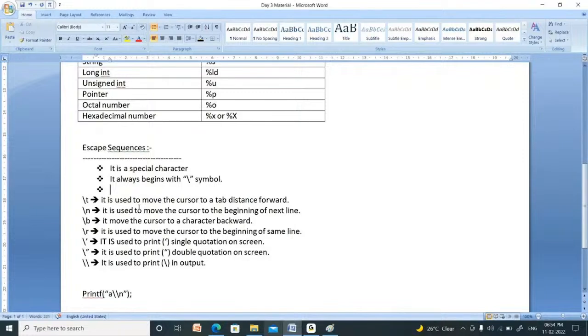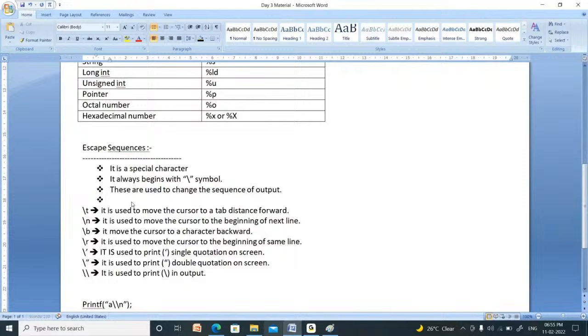What is the use of escape sequences? These are used to change the sequence of output. They can be used only in printf. You should not use these symbols in the scanf function, because they are used to print data. So it can be used only with the printf function. You cannot use them in other functions.